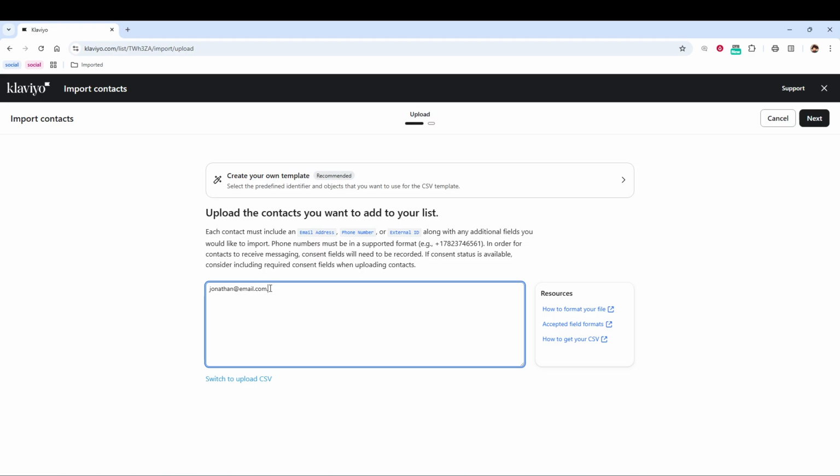Now you'll see a large text box. Type or paste the email address you want to add directly into that box. If you're adding more than one, you can put each email on its own line. But if you're just adding one contact, a single email is enough. Take a quick moment to double-check for typos, since a small mistake here can prevent someone from receiving your emails. When you're ready, click Next.